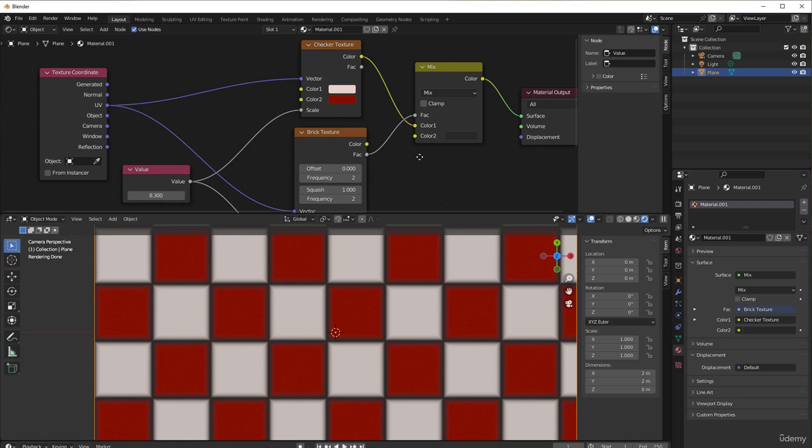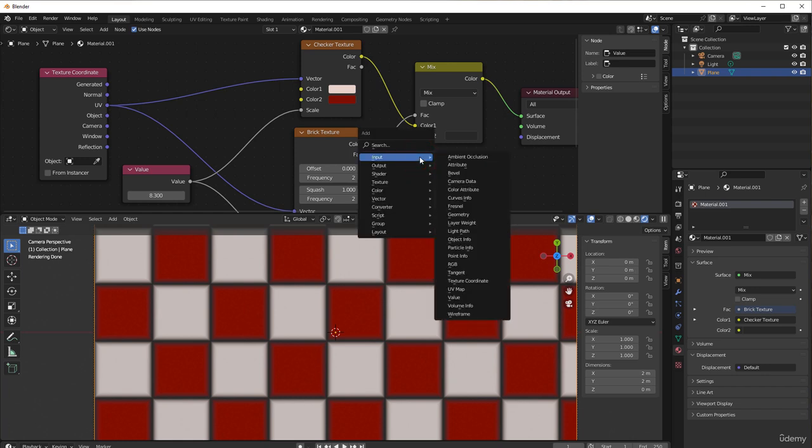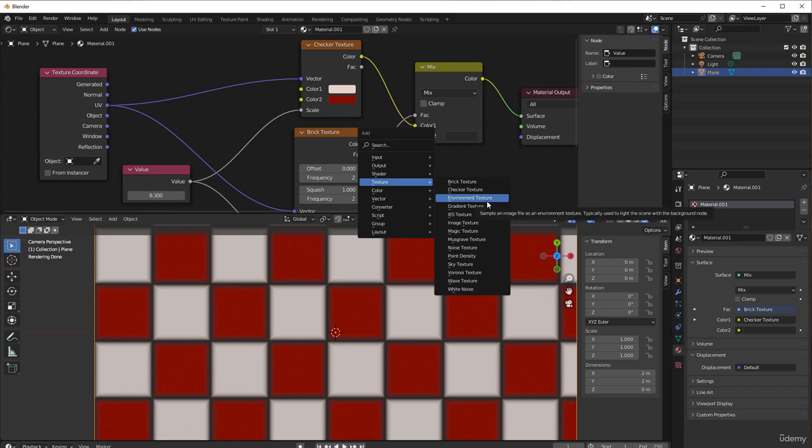So that was about the checker texture, and next it will be about the environment texture. We can take a look at that in the next chapter. So see you there and bye for now.